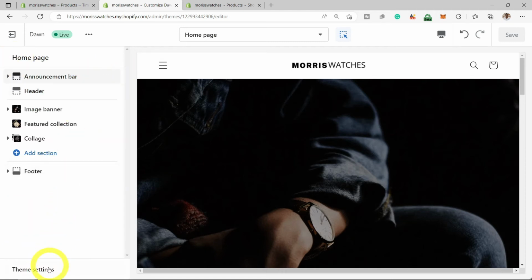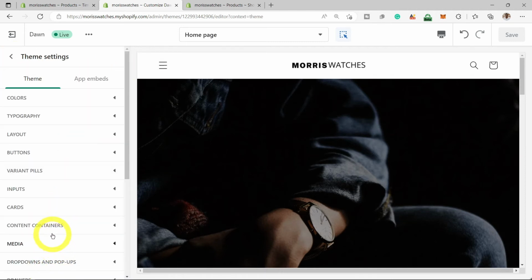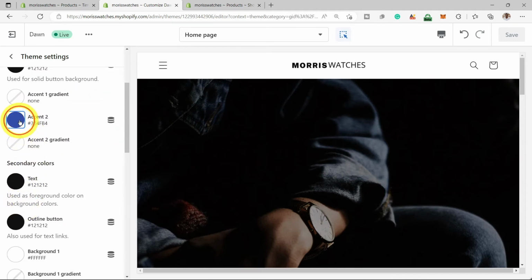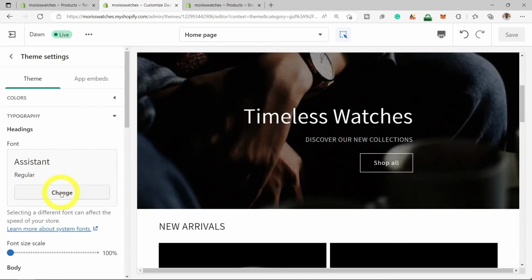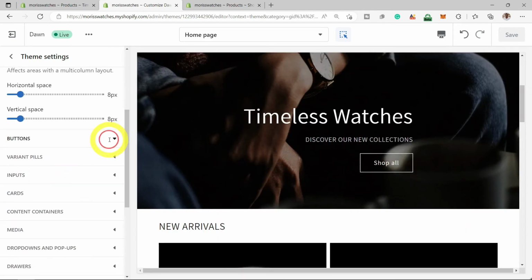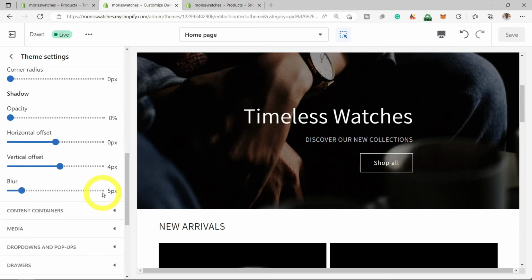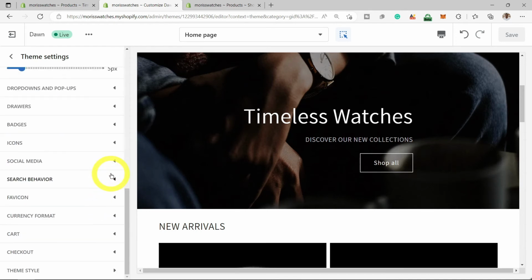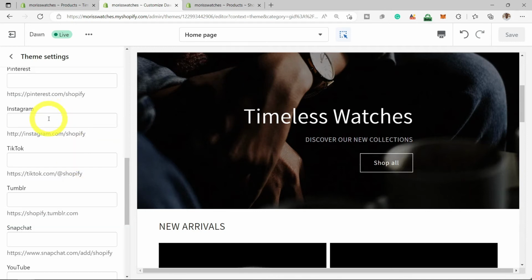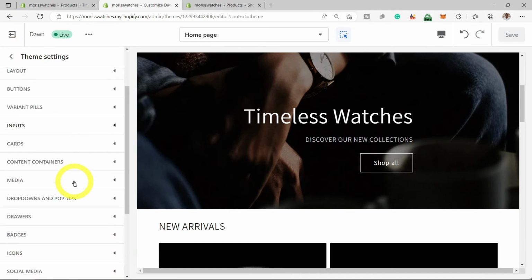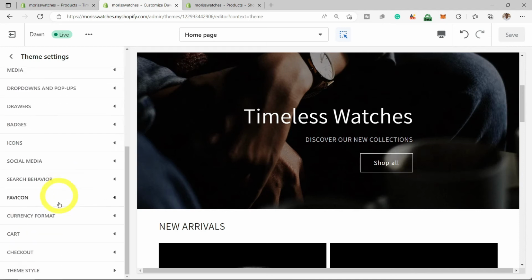Now another thing that you want to check out is the theme section on the bottom of the page. You can select the colors and customize it to the look and feel that you want. You can change the entire font of your website. You can also customize the buttons, the cards if you have any on the theme that you selected, different media, your badges, your icon, your social media. You can put in your social media links, and once you put them in, it will be shown on the footer section of your website. You can change just about anything on it.